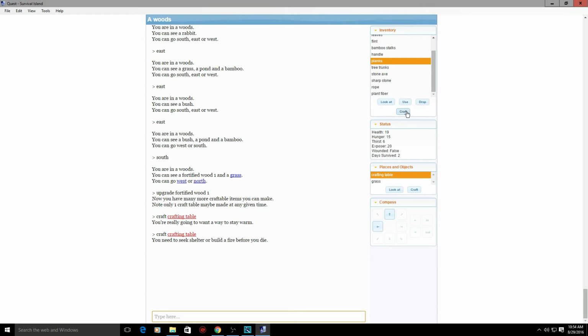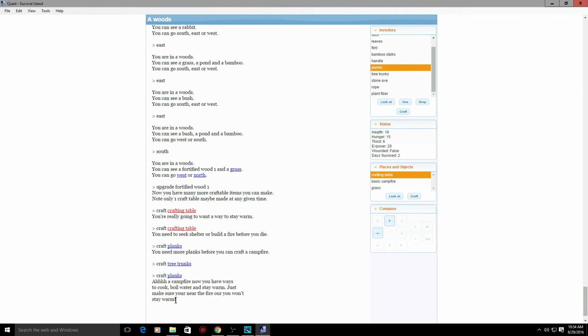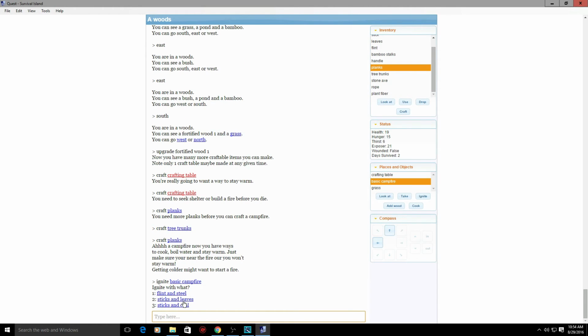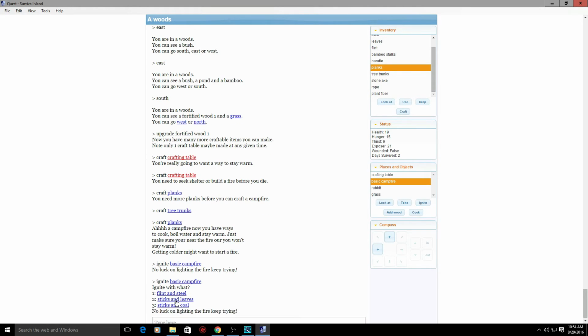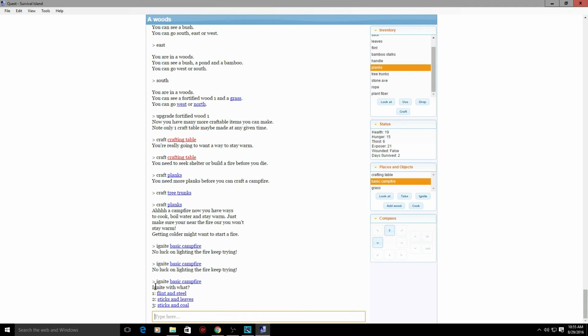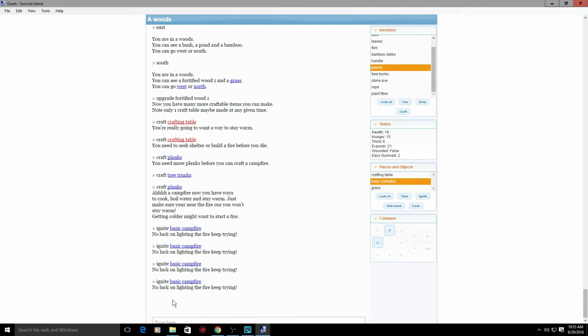So if I went to my planks and I craft, let's craft a basic... You need more planks first. All right, let's craft that. Let's go to planks, craft that. Let's craft a basic campfire. There's our campfire. Let's see if we can ignite it. Sticks and leaves. I know we got sticks and leaves. Let's try that. No luck lighting the fire, but keep trying. Ignite. Let's try it again. Darn it. It just doesn't like to light with that.